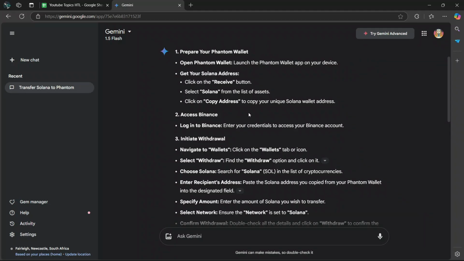Hey guys, in today's video, I'm going to show you how to transfer Solana from Binance to Phantom Wallet.